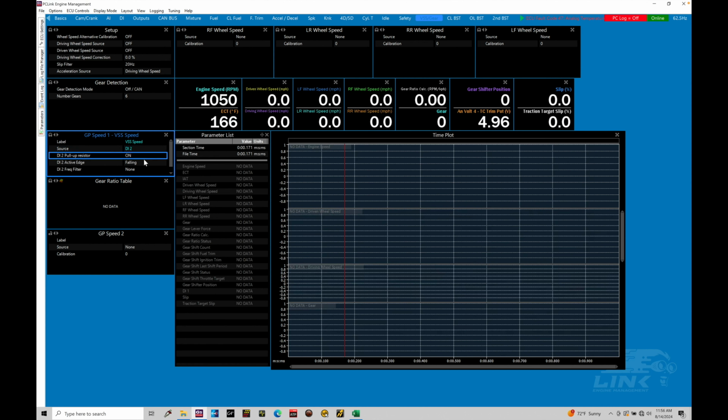Now we have our pull-up resistor, activation edge, and we have our frequency filter. These need to be defined in order to tell the Link what kind of sensor we're working with, essentially. We're dealing with a Hall effect sensor, that 0 to 5 volt pulse style. It'll have a pull-up resistor on to complete the circuit. If we're dealing with a reluctor sensor, typically that's a 2-wire sensor, we're going to be having no pull-up resistor on. The next is going to be the activation edge.